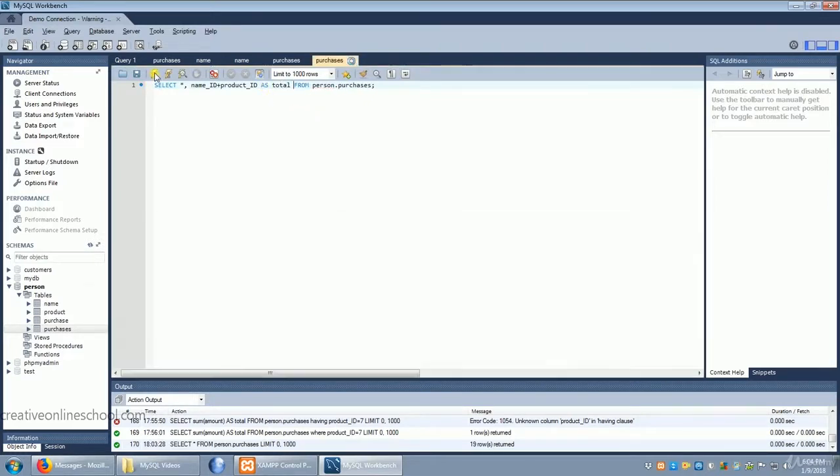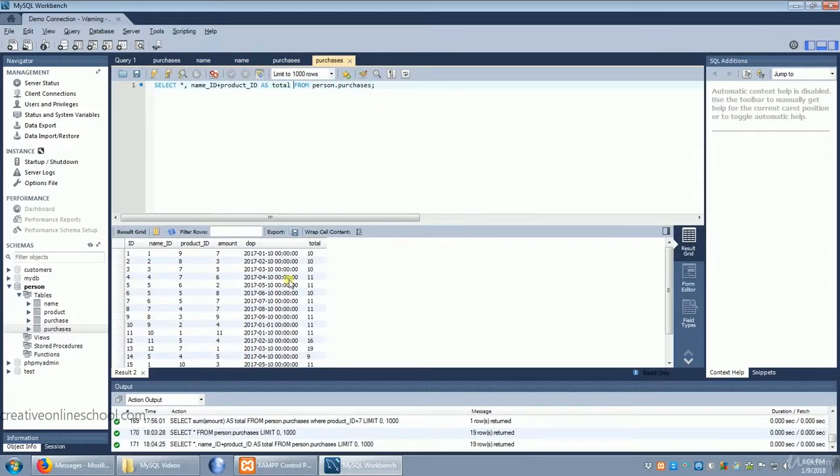When we run this, we see our data, but we also see a total, which is product ID plus name ID. But what happens if we want to see the totals and only the ones greater than 10? Well, let's try it with a where clause. Where total greater than 10.